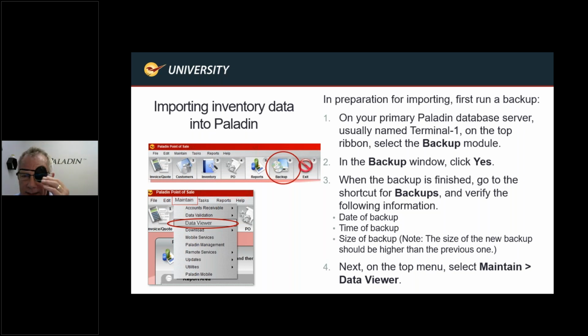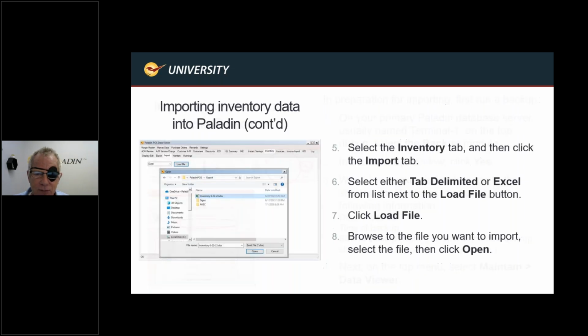So make sure again that you're on the database server, the Paladin database server, which is normally, as I mentioned, terminal 1. Look at the date, look at the timestamp, and look at the size and make sure it's bigger than the time before, as that's how you can identify them as a valid backup. Then select Data Viewer, Maintain Data Viewer, just like we did with the export. But here we're going to click the Import button.